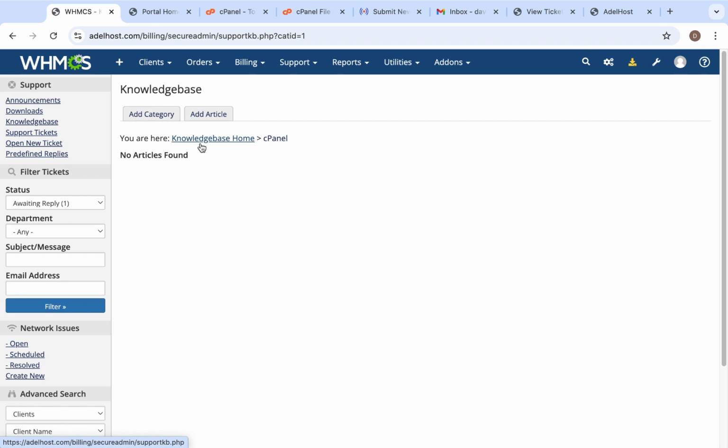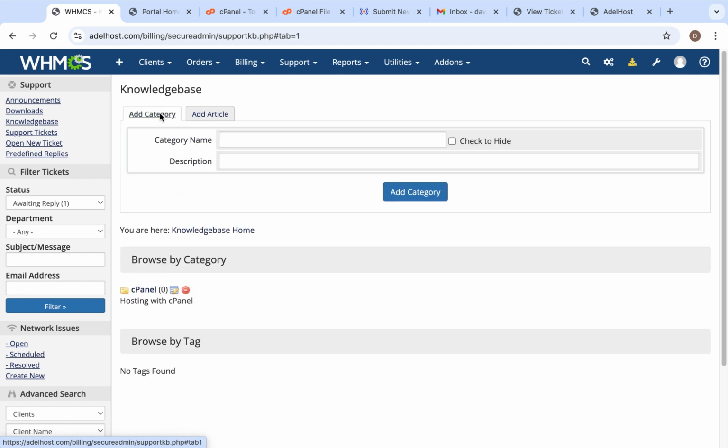In this case, we are going to create separate categories. So if you click on knowledge base home, then we have add category, and then you just add the next category that you want to add. So let's say you want to name this domain names. Purchasing, you can just add buy your domain name, and click on add category.